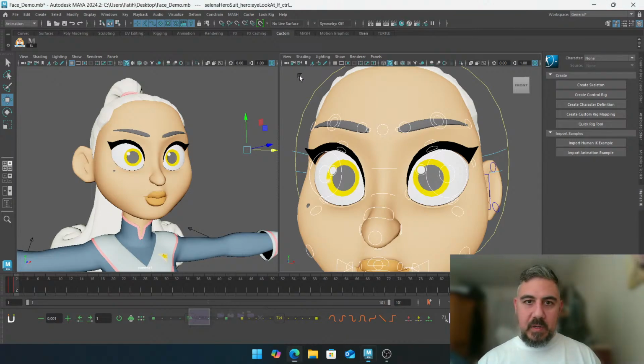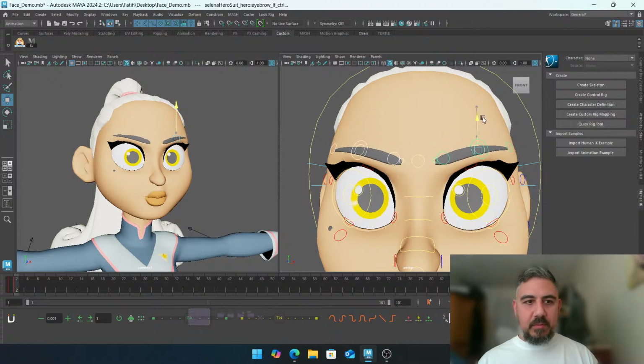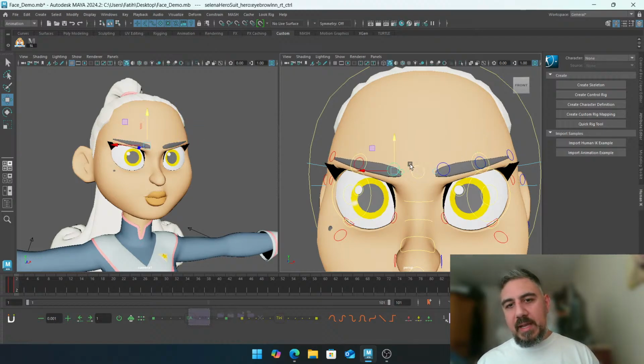Okay. Alright, so let's do an angry pose. First and foremost, I want to bring the whole eyebrows down. There. Then I want to bring the middle parts down. You want to use the top eyebrows as like it's an upper eyelid.